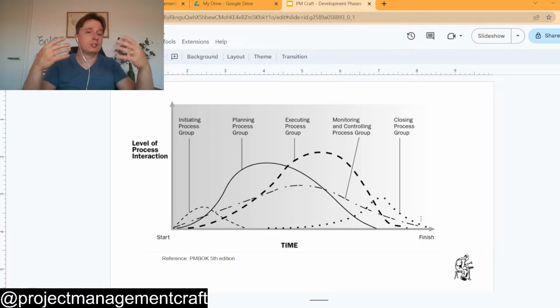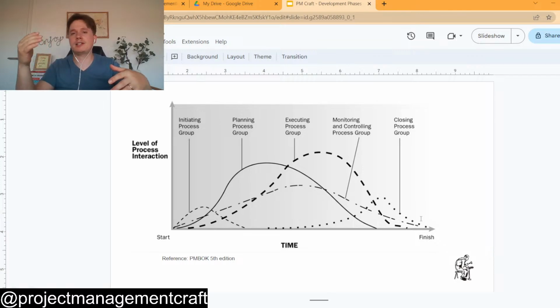What I want to achieve here is making sure that at least you do not mix these process groups, initiation, planning, execution, monitoring and control, and closing, with the project phase. So right now you know that this is not a project phase. So what is a project phase?